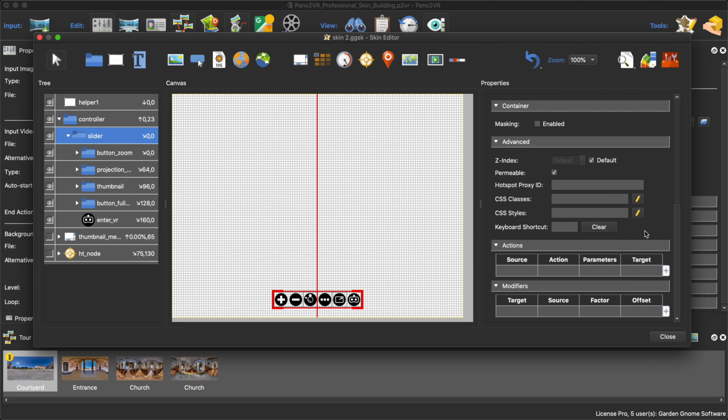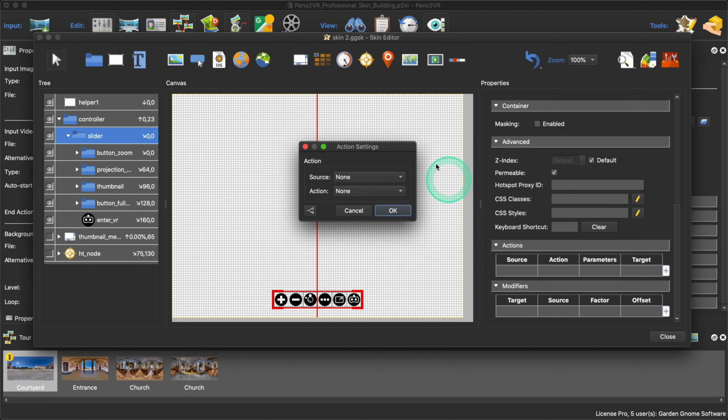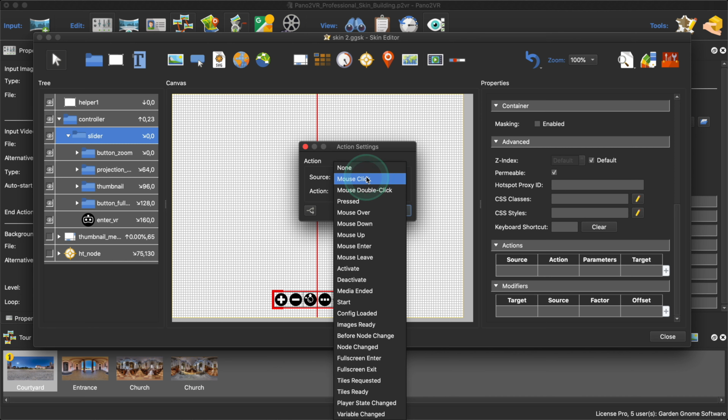Right, well, the actions for this is player state changed. It's not config loaded, it's not start. Basically the timings of when you've got to see this. Start happens too soon, config loaded can misfire. Player state change is the one that we want.